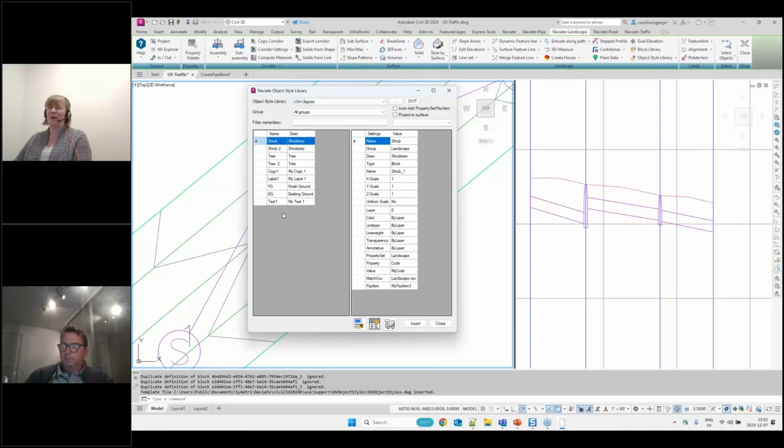So inside here, I have my CSV file that I'm showing. I have my different objects. I have a type for it. So in this case, it's a block.